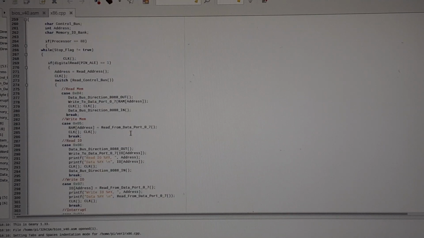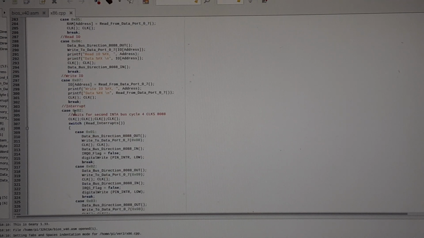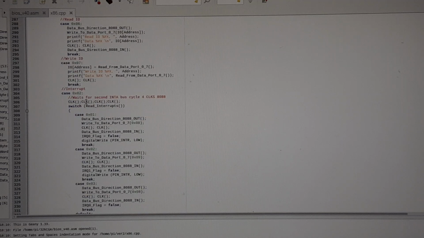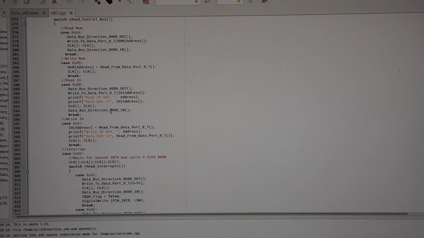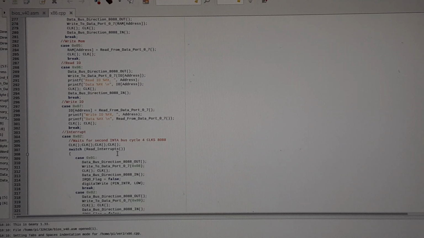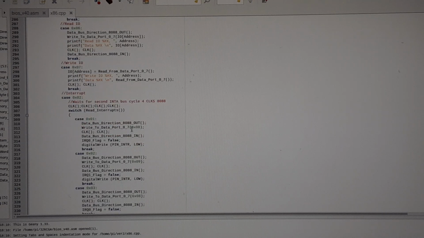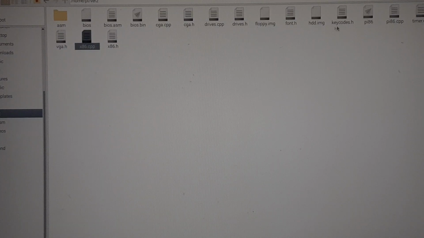The interrupt control comes down here because the interrupt's just a bus cycle, and it's got to click four times. It's a lot to explain, but when it comes down here and says okay, it's an interrupt, click click click, and then it's looking for what interrupt on the data bus, and let's go over here. We should have an interrupt.